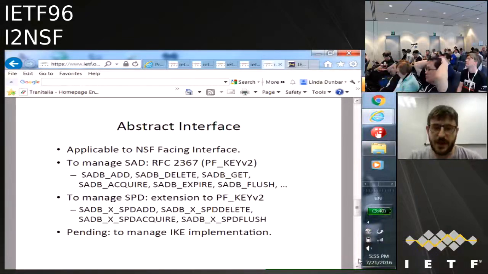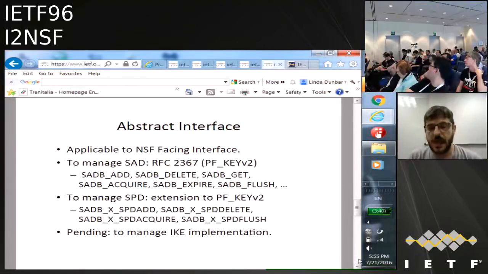But we don't have any specification or any standard or any document specifying what kind of parameters we need for controlling the IKE implementation. Neither that one, nor the PAD database. So somehow that is a part of our future work. Actually, in the next slide.